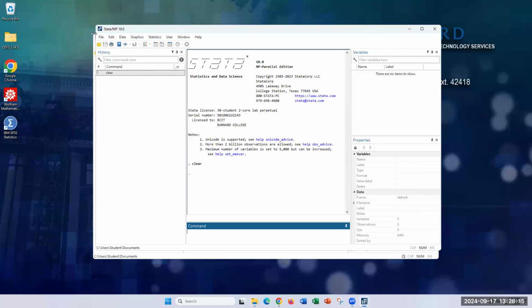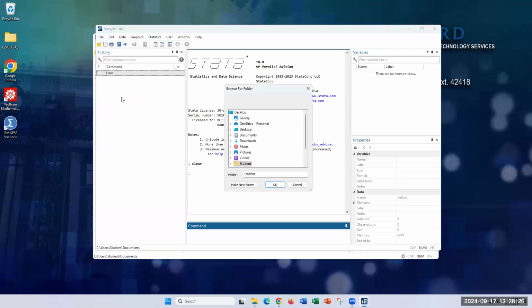And the way we're going to do that is we're going to press File, and then we're going to say change working directory. The working directory is the folder that it looks inside for any commands that you tell it to do, so things like reading in a data set or saving something. So we're going to find our downloads and then find our ERC Stata folder, and then click OK.